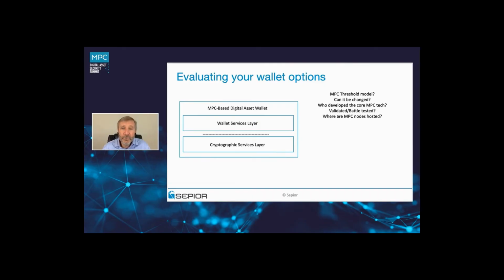Where are the MPC nodes hosted? What device types are supported? Will they natively run in a cloud or on mobile devices? Will they support both online and air-gapped operational models? What custody model does it support? Will those models allow you to fully meet your regulatory and compliance requirements?